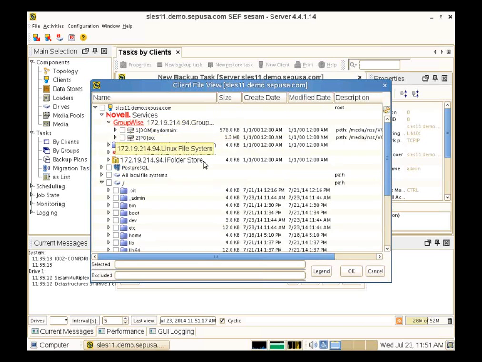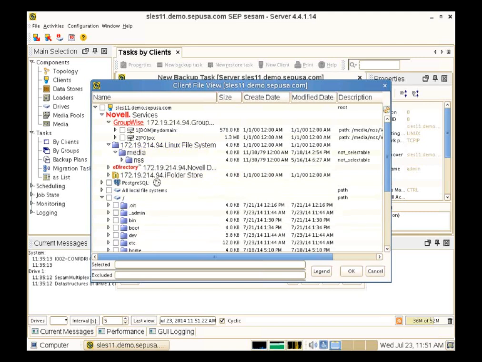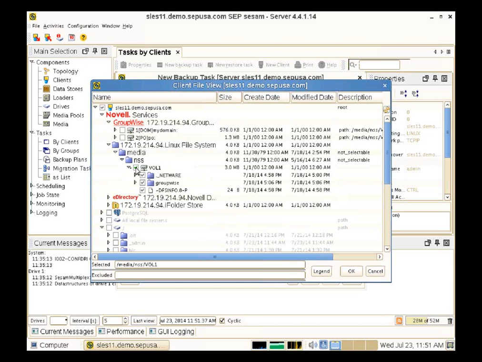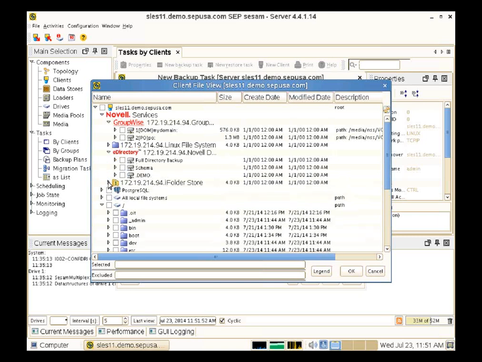When we look to do NSS volume backup, whether it's local or clustered, if it's clustered, we add a client here in our system for the virtual IP address. But there you can select everything on that volume, or we can pick out certain files. We handle open files on all operating systems by default. That's not a licensed feature. With eDirectory, we can back up the schema. We can back up the full tree. We can restore single objects or single leaves from the directory. There's full support here for iFolder as well.